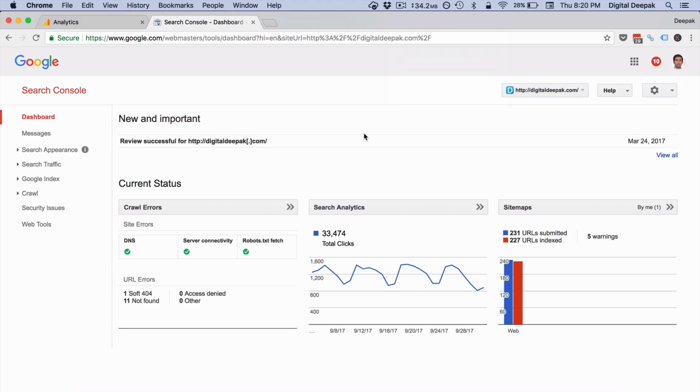So apart from showing behind the scenes of bikerboy.in, I also want to show you behind the scenes of my blog digitaldeepak.com, so that you can have an idea of how this strategy turns out over the long term. So here you can see that I am inside the webmaster tools or search console of Digital Deepak, and here you can see in the past 28 days I have got 33,000 clicks just from Google search, and this means that I have got more than 1,000 clicks per day.